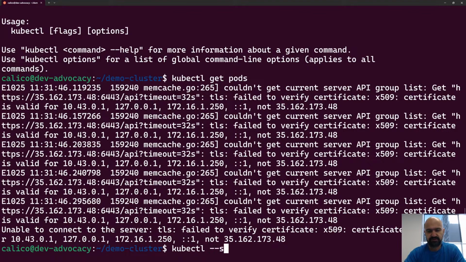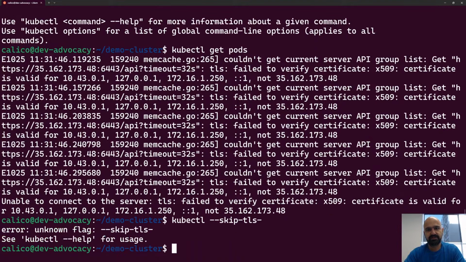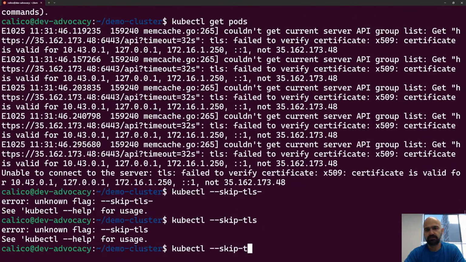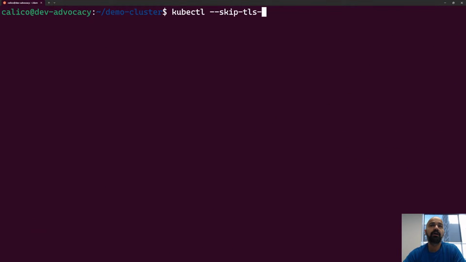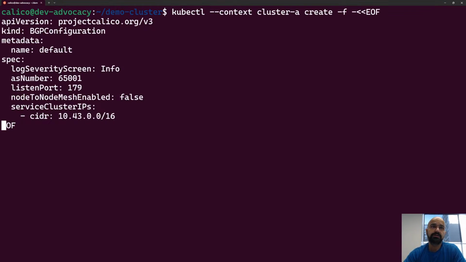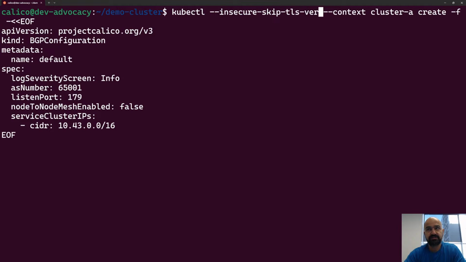I do believe it's skip TLS something. Let me just Google it. Kubectl skip TLS, what was the command? Oh, insecure skip TLS. All right, so nothing to worry about. We just need to add insecure skip TLS verify.